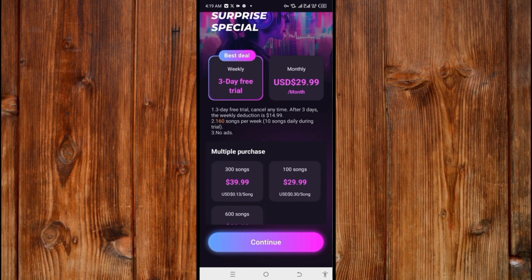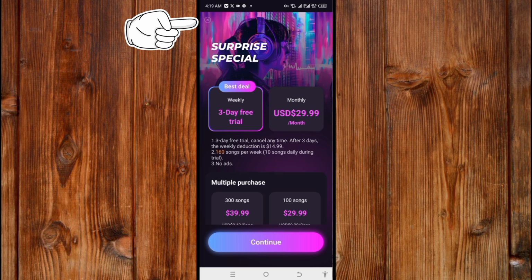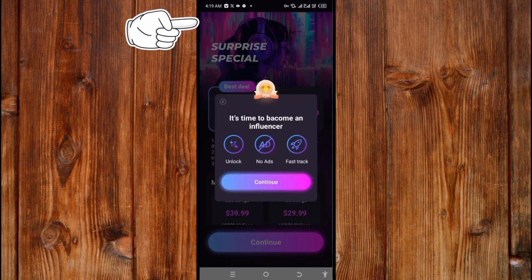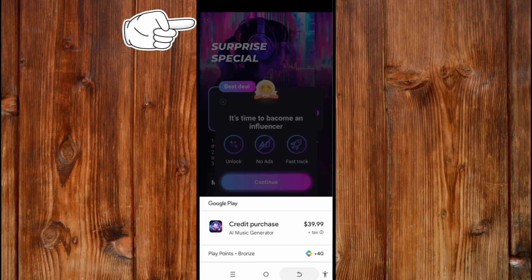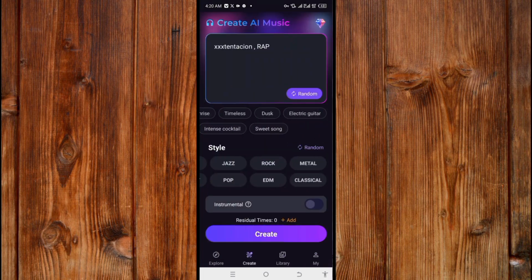Also, to remove this, you click on this cancel icon on the top side here to remove it. Then also click on this cancel icon here. Click on it to remove it.